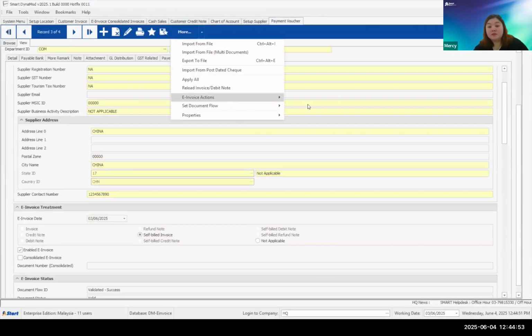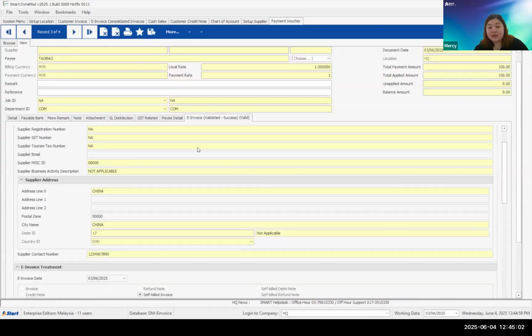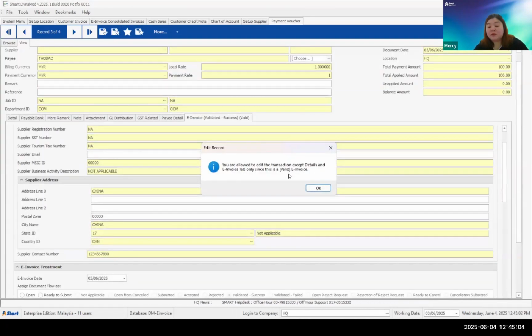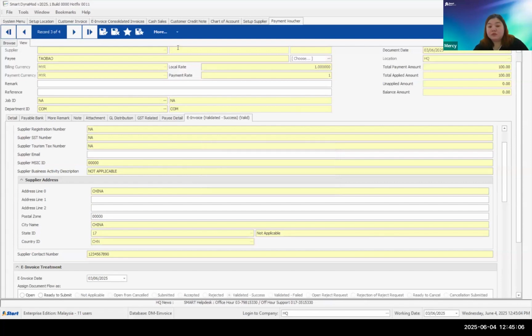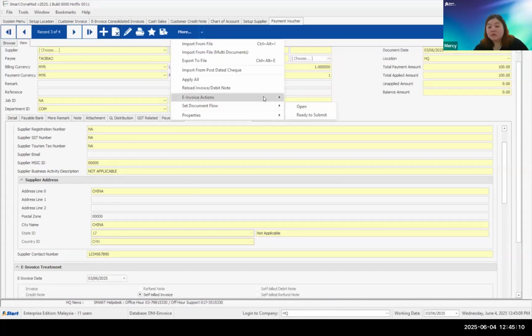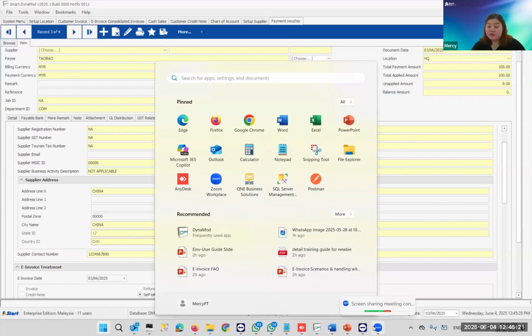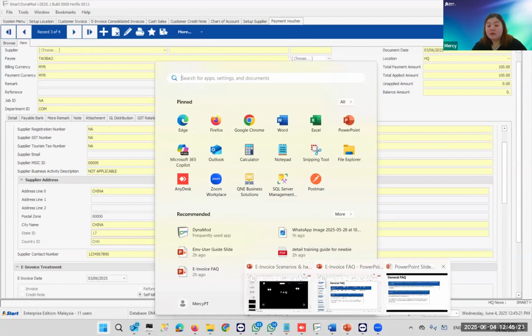You go to more, then you do the cancel. This one, you need to open this one. Let's say, for example, the status is valid, and you want to edit. What you need to do is perform the cancel first, but cancel needs to be within 72 hours. Only after you do the cancel will the system allow you to do any editing. Once you save, you do the submission again.